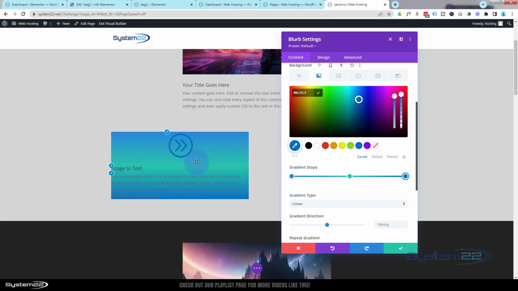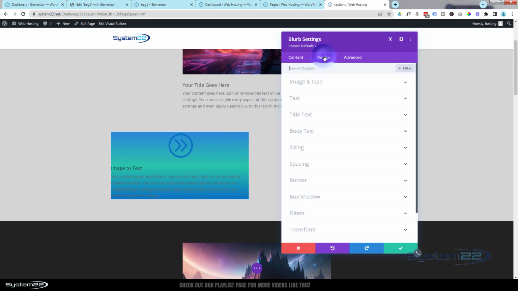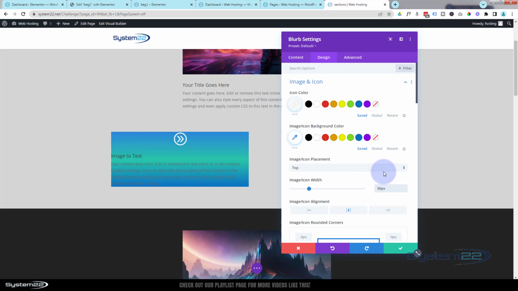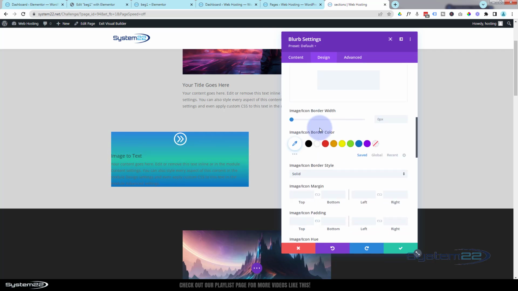Okay, I want to pop that text into the middle, so I'm going to go to design. Firstly, I'm going to make that image, or that icon I should say, white in color. I'm going to make it a lot smaller. Make it 50 pixels or something. Obviously, do whatever works for you. Then I'm going to make that text white also and pop it in the middle. Just rolling down, we'll find the text just underneath.